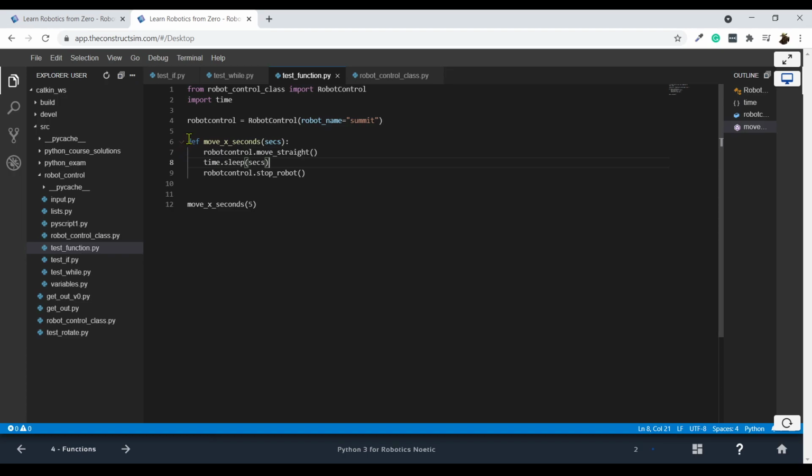Then we are defining here our function. The name of the function is move x seconds, and our function has one argument, which is seconds, in this case.